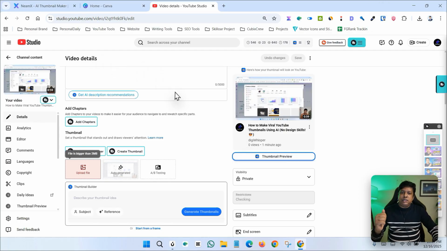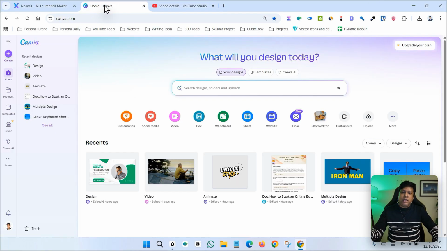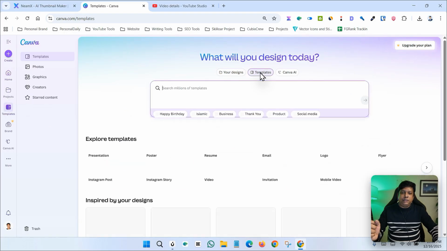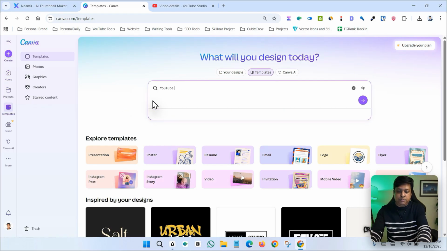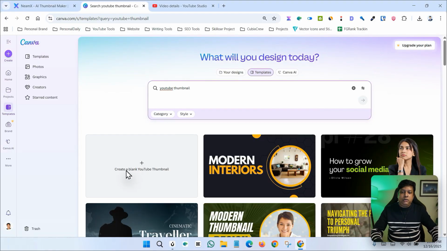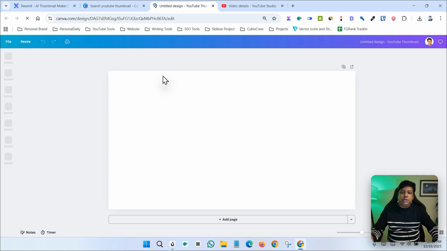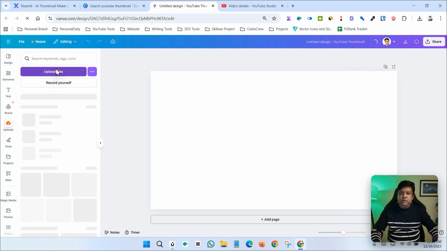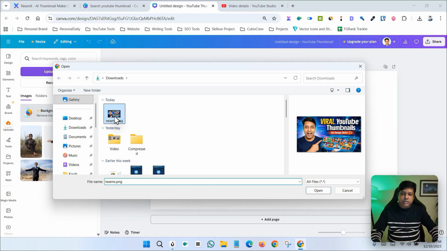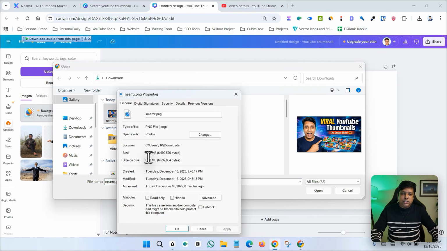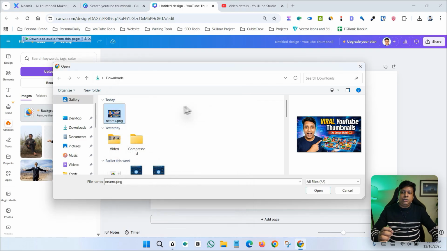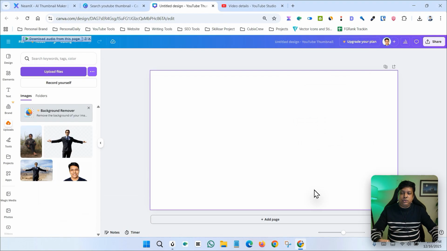So how can you resize your thumbnail? You can just go to Canva. It could be your pro account or it could be your free account. It doesn't matter. So click here in the template section and now search YouTube thumbnail, and click here, create a blank YouTube thumbnail. Now upload your thumbnail which is generated from NeamX. So I'm uploading my thumbnail here. The current size of the thumbnail is 6.38 MB, so I need to resize it. It should be less than 2 megabytes.